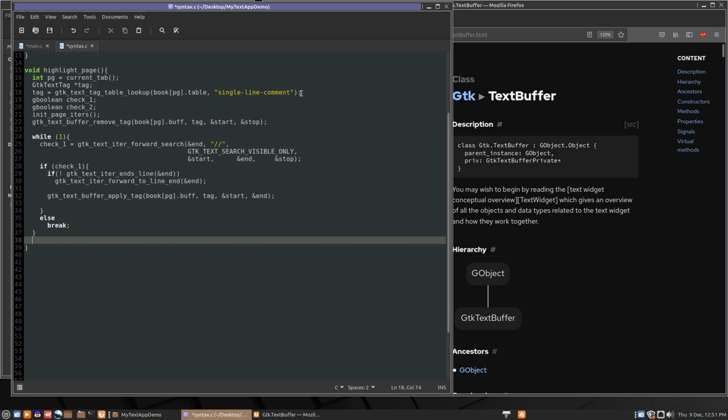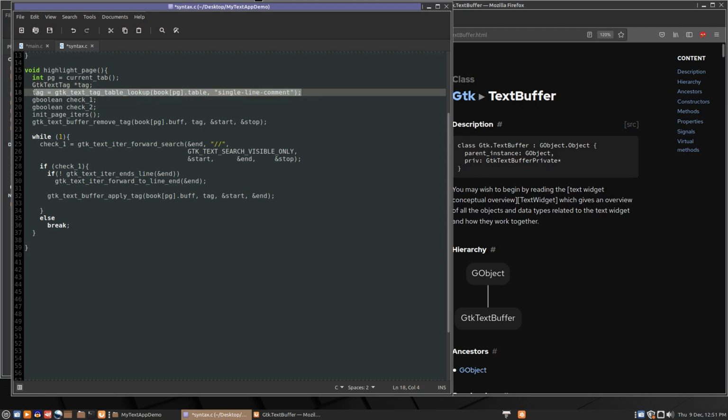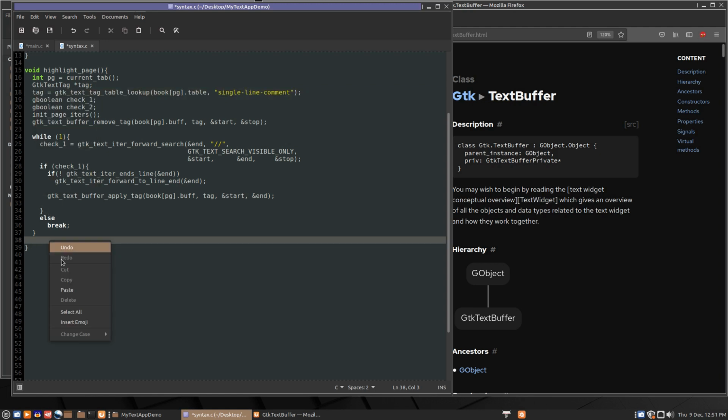So what we're going to need to do is reinitialize tag. I don't think that this should be an issue. We should just be able to reinitialize tag as multi-line comment. It's not the same as adding a new tag. We can't add a new tag with the same name, but this is just changing what we looked up and called tag.